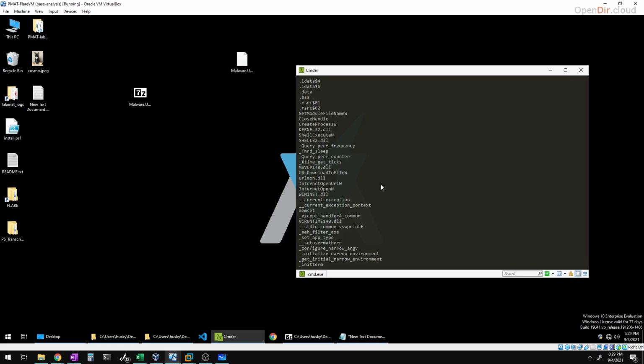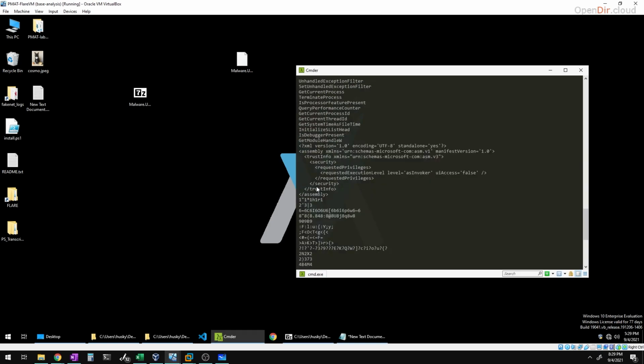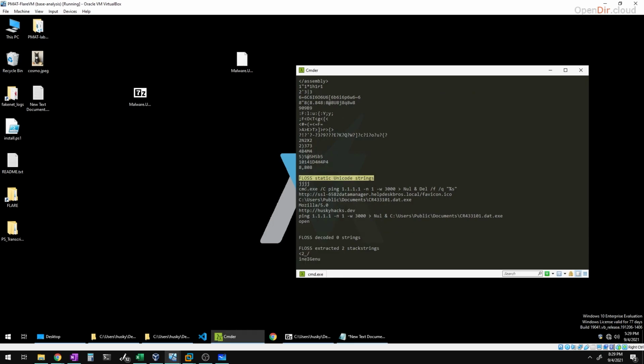Now, to someone who's not really familiar with what this could be, what could these things be? Well, maybe they are the names of functions, or maybe they're the names of things that the binary is doing. And as we keep scrolling, we see a few more of these, and then eventually we get to the very bottom of FLOSS, where FLOSS is going to pull out the static Unicode strings. And these sometimes are some of the most telling of all of the things that FLOSS will pull out.